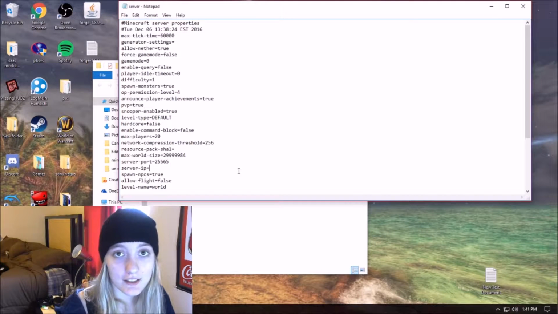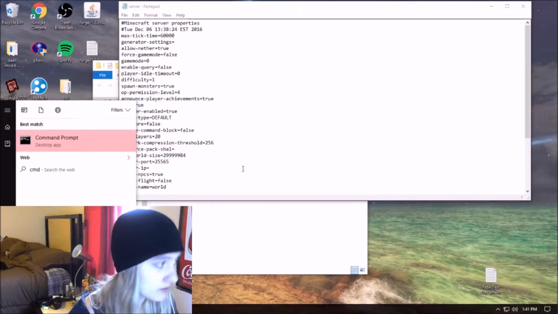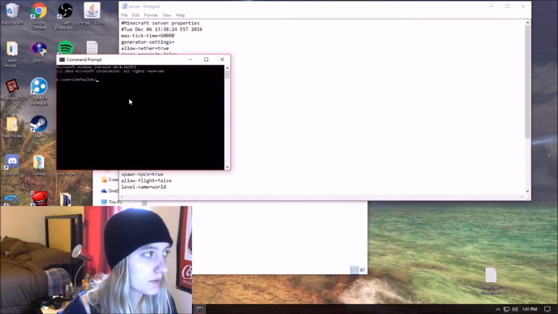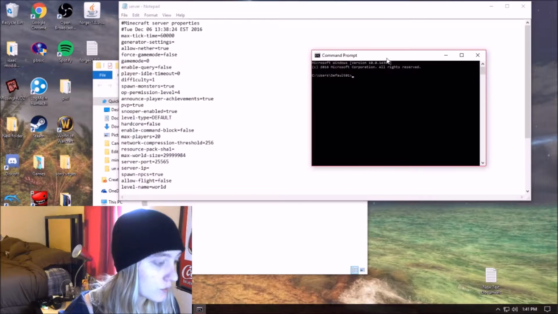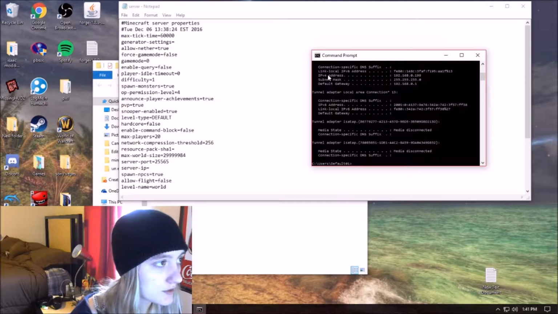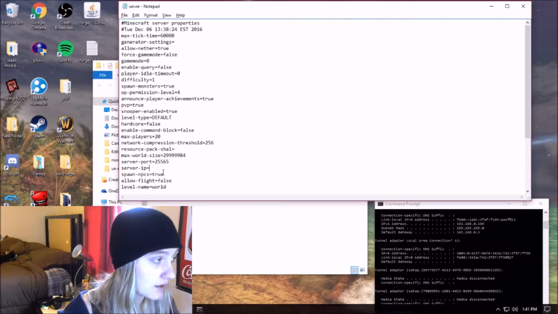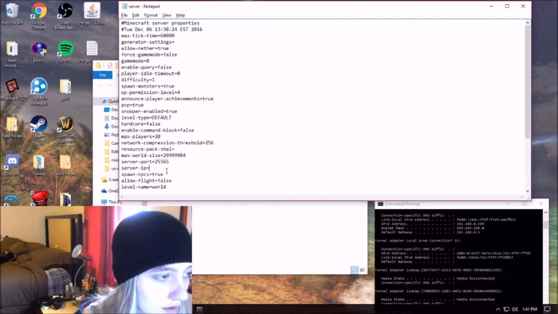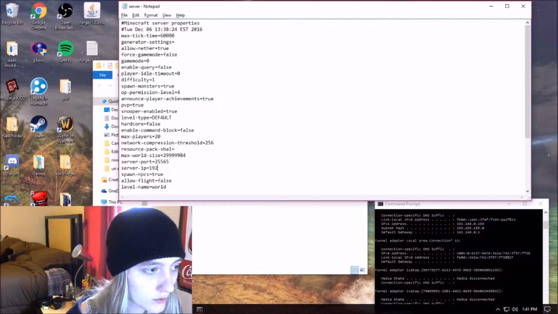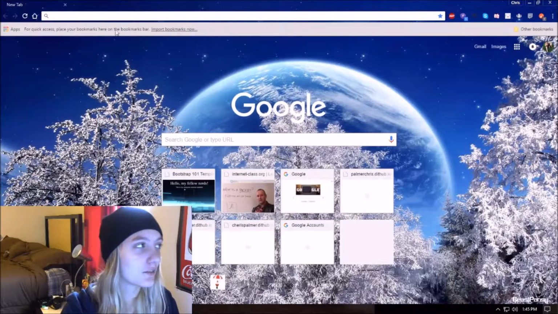The next step from here is to open up the Windows command line, which you can do by going to the start menu, typing in CMD, and it will bring up the command prompt. In here, you want to type in ipconfig. When you do this, it'll bring up a list of IP addresses. You want your IPv4 address. Type it next to where it says server IP in the Notepad. So mine is 192.168.0.199.